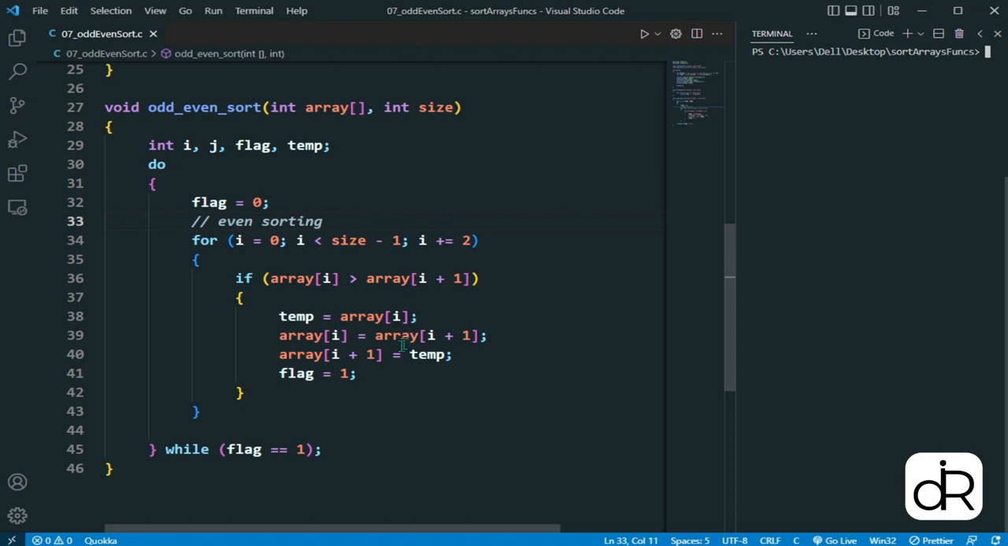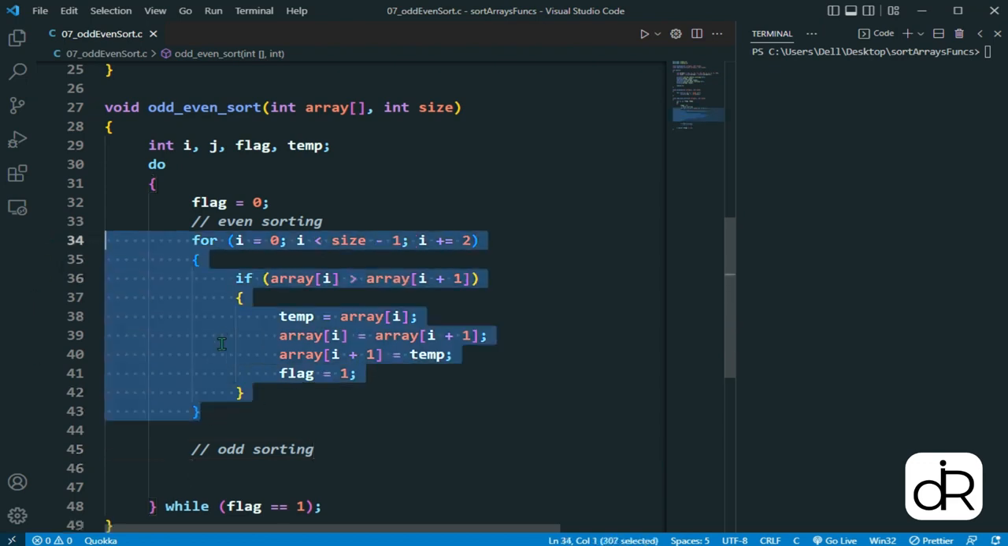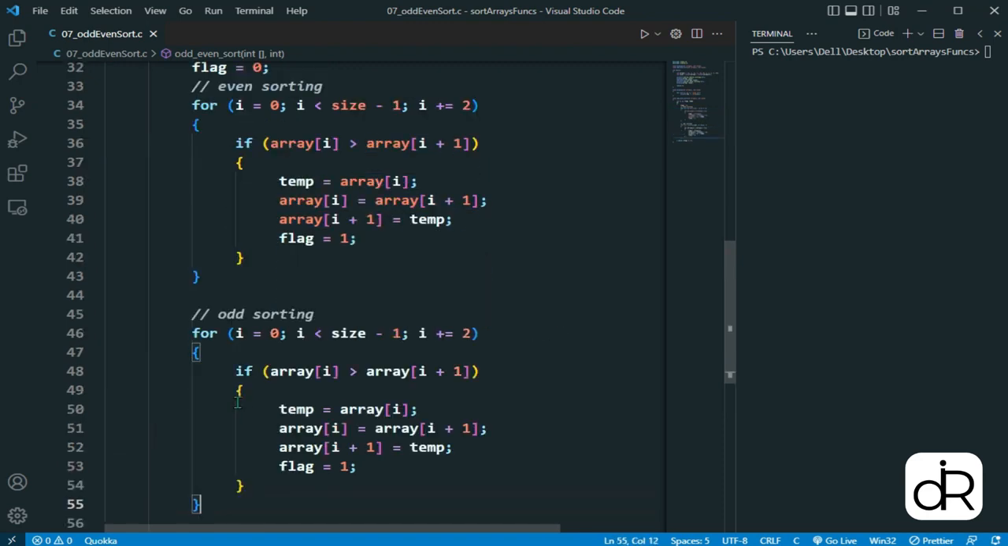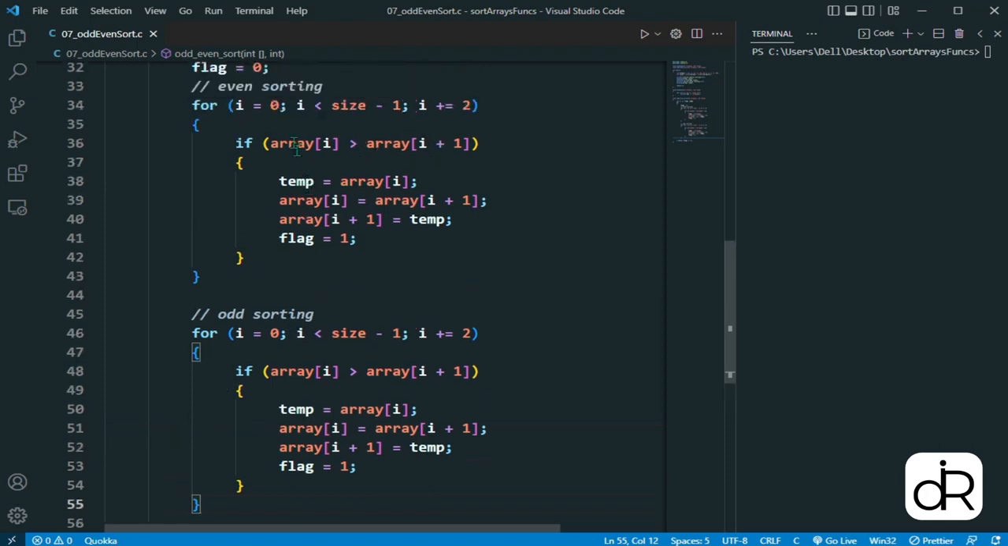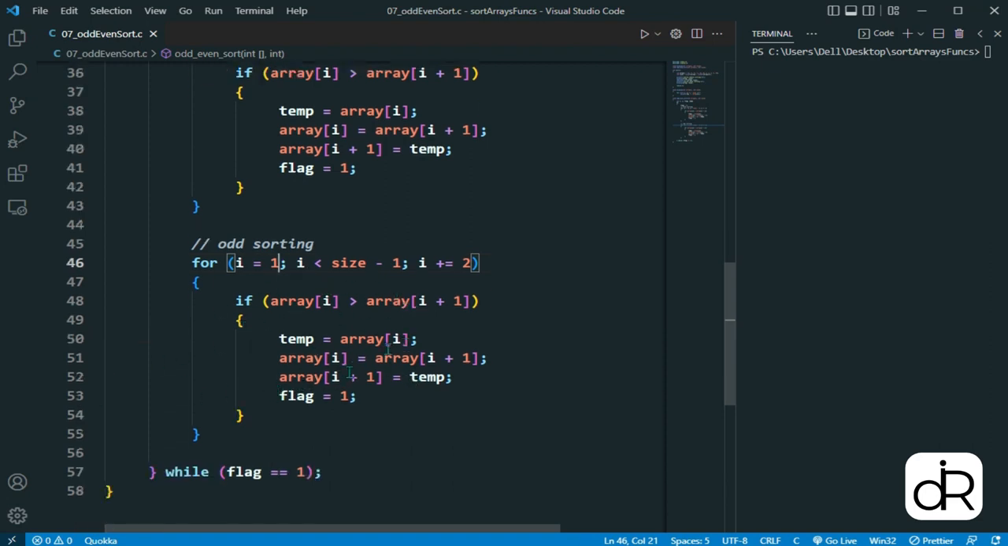Okay, now for odd sorting, even-odd. Odd. Okay, the same process actually here. We need this loop like this, the same thing. Just instead of starting from 1, here it's going to start from 0, and here it's going to start from 1, and everything else is going to be the same, nothing is going to be changed. So let me run it to see.